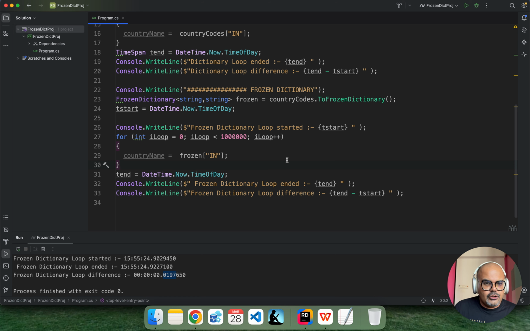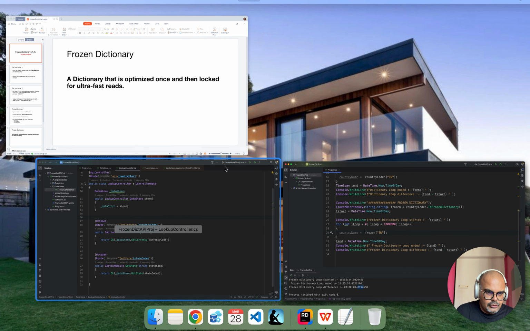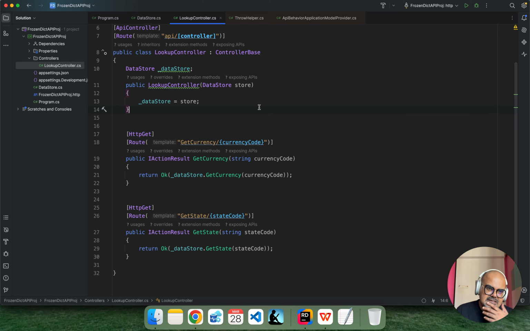Okay, this is just a performance application. You might be thinking how to use frozen dictionary in a web API project if I am a backend developer, or if the request comes to my .NET component. Okay, so let's dive deep into it. This is a web API project which I have created in .NET 9. Frozen Dictionary comes from .NET 8 onward, but this project is in .NET 9.